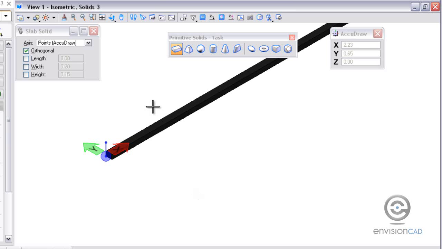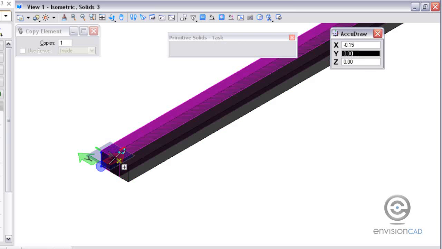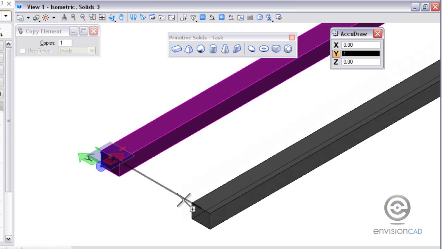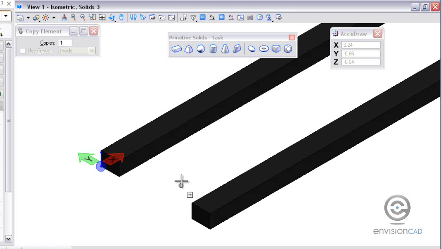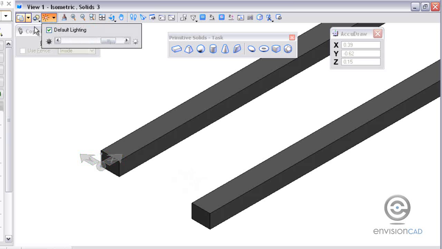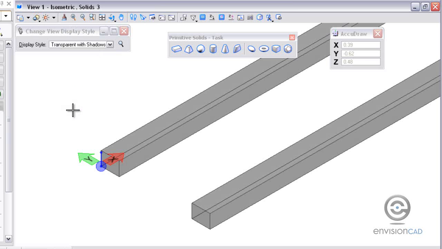So I'm going to use the copy command to take this rail from its center and copy it over. Again, I'm using AccuDraw to help me keep everything in plane, over 1 foot, left click to accept that. Now I'm going to change my display settings a little bit, maybe brighten it up and set it to transparent with shadows so you can see a little bit better what's going on.